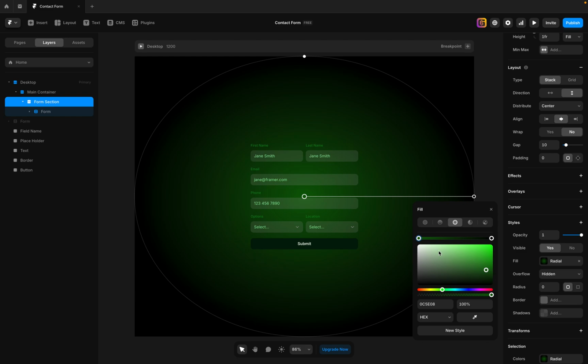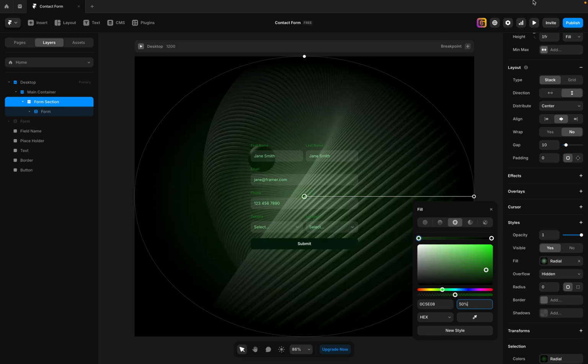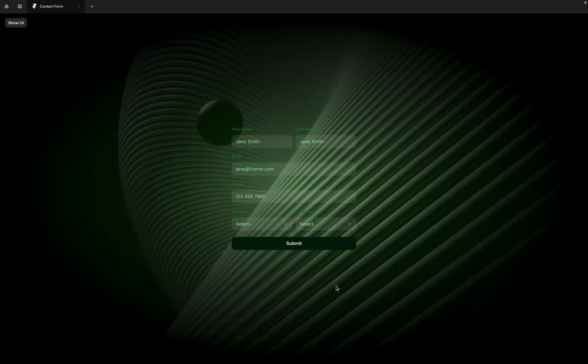So I'm going to select the lighter color here, the green, and I'm going to change it from 100%, in other words, it does not have any transparency. So we're going to give this 50% to make it transparent. And now if we test it, that's how it looks. It looks great. However, it's kind of hard to see the form. So we're going to change that.